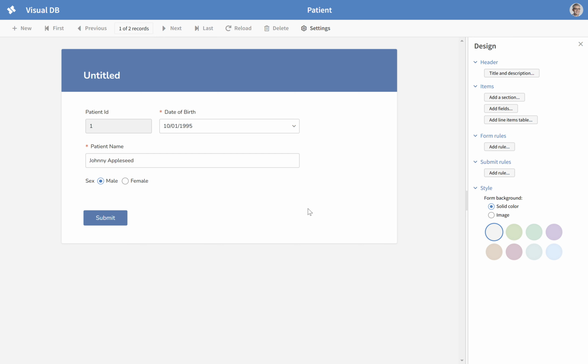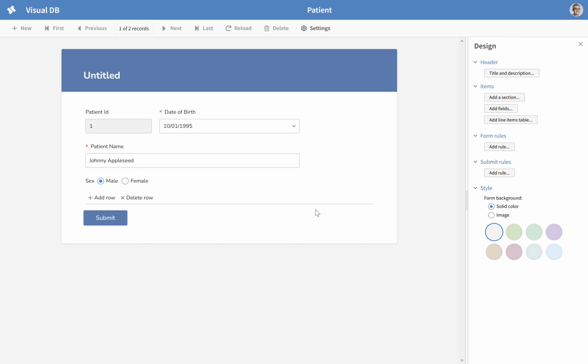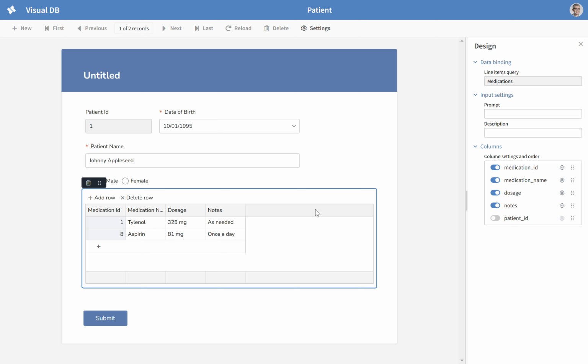Now we are ready to add the details section of the form. To do that, click on Add Line Items Table button here. It'll show you all suitable queries. There's only one query in our case. Select that query and click OK. That adds the details section of the form.